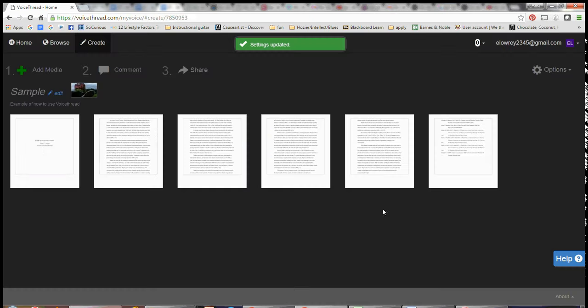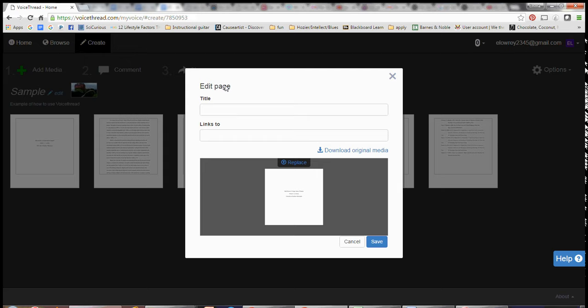So then we save that, and you can see as I was doing that, it was uploading my first document. And then you can also edit whatever kind of media, and this is done the same way regardless of the type of media. It's always going to be this little blue pencil at the bottom left. You can edit the page, so this is just for this one page. You can give it a title, you can give it a link, and you can download the original media.